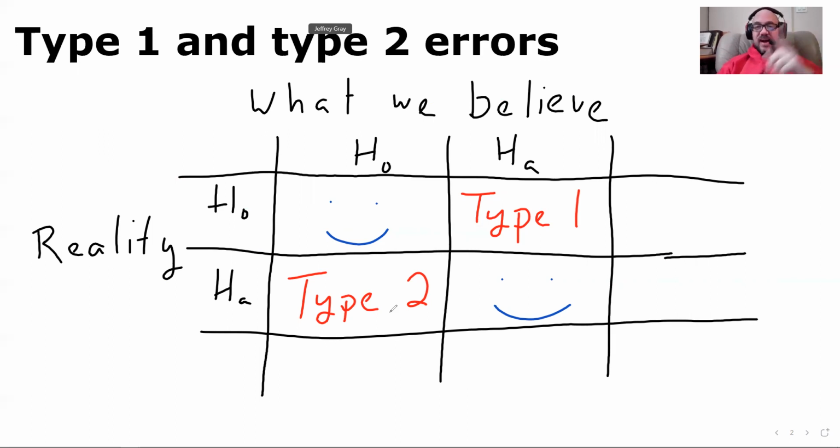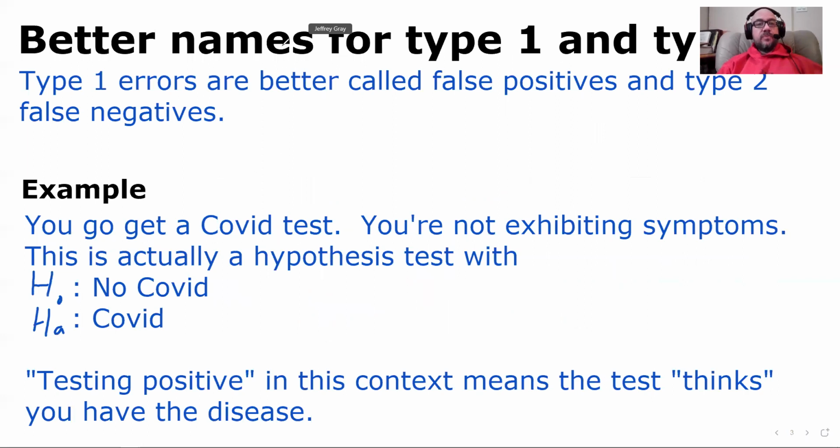All right. I am well aware that this is borderline impossible to remember if you have no context. So let us get some context. Better names for type 1 and type 2 errors are false positive and false negative. Type 1 is a false positive, type 2 is a false negative. If you're already familiar with those things, then fantastic. That's just the way to remember. Type 1 false positive, type 2 false negative.